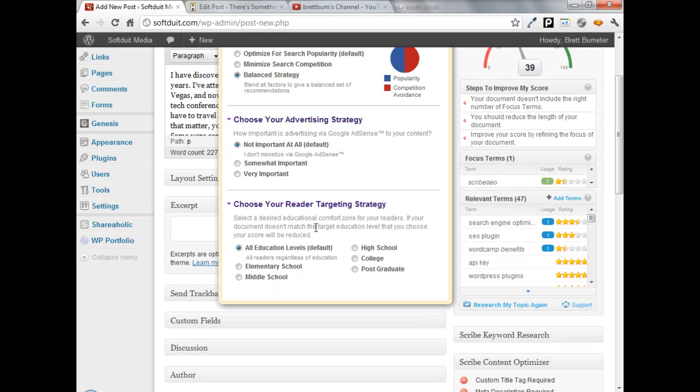And then one of the last settings is you can pick the target education level of the people that you're hoping will read this particular article. If you're writing about rocket science, odds are you're not going to want to write at an elementary school level, unless you're trying to teach elementary school kids about rocket science, maybe. But if you're going to try to figure out the next moonshot, you're going to be talking at a much higher level of writing.